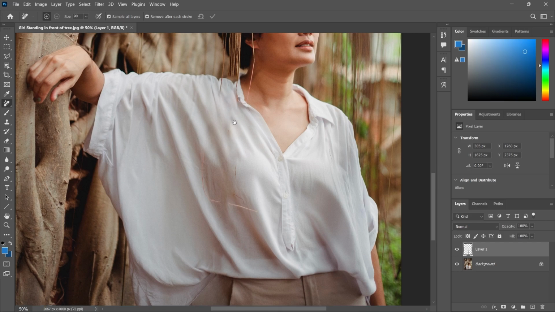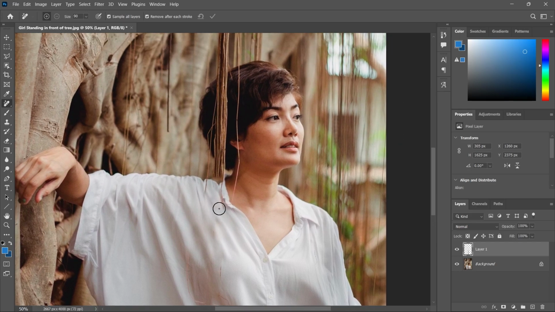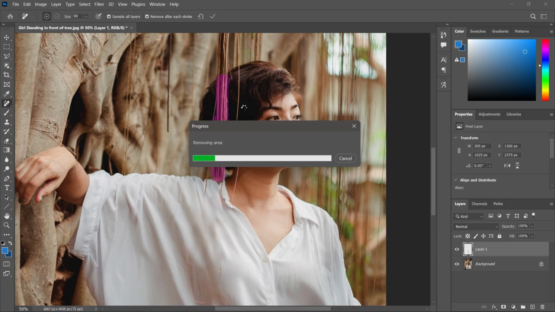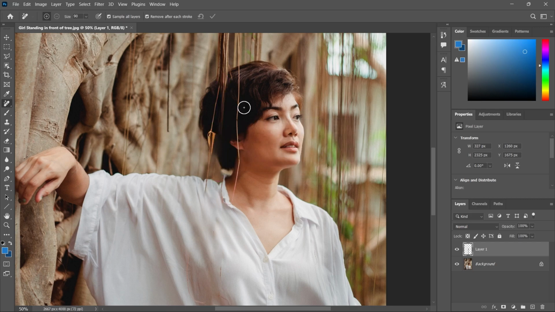I'll press the spacebar key and reposition my image. Now I want to remove these roots from here. I'll simply click here, drag my cursor and release it. It's removed. We'll fix it with the help of this Remove tool. We'll apply it again on these roots, and the Remove tool automatically fixes all of these. You can see how nicely the Remove tool works.